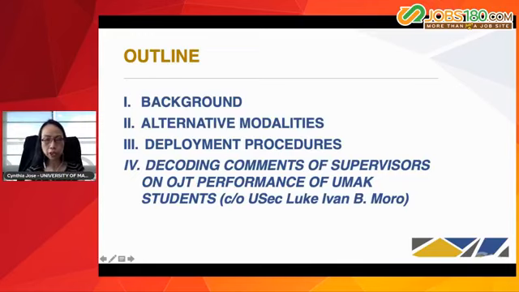Now, the last part of the UMak updates will actually not come from me, but from our University Secretary, Engineer Duke Ivan B. Moro. Prior to becoming our University Secretary, he was the head of the Knowledge Management Center. And so they gathered together comments of supervisors on OJT performance for the last 2 school years, from academic year 2018 to 2019, and also the year before, 2017 to 2018.